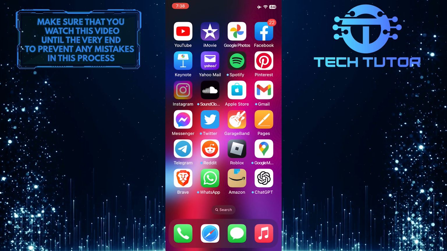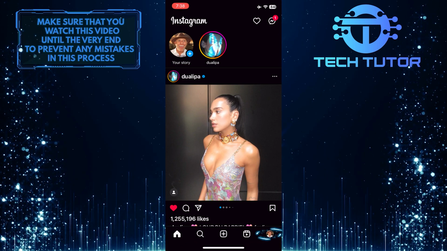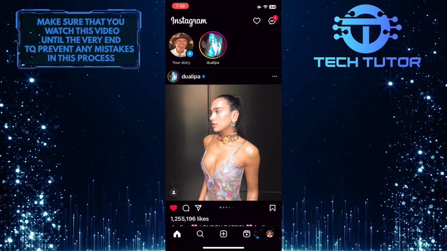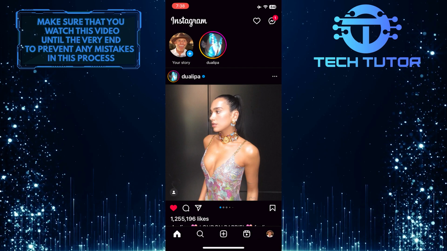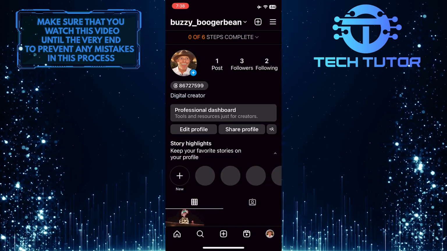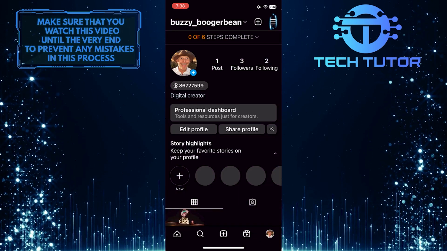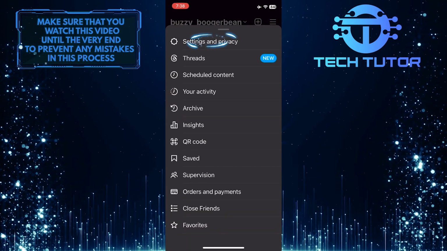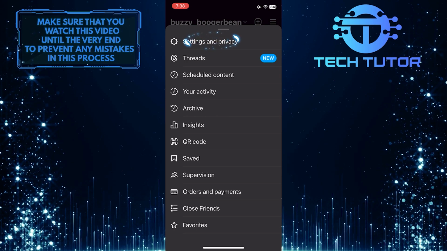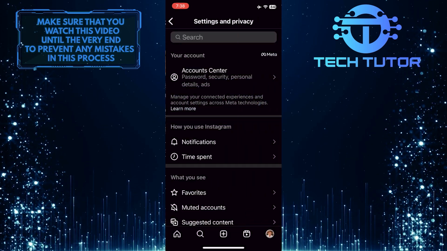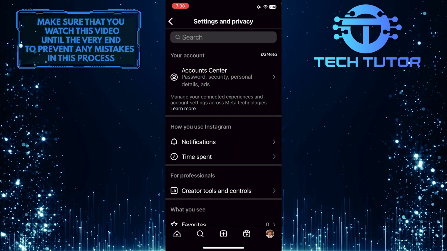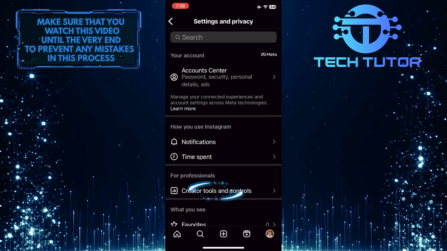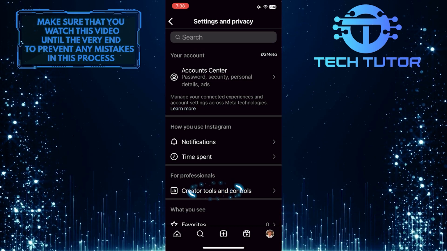To get started, open up the Instagram app and then tap on the profile picture icon at the bottom right corner of the screen. After that, tap on these three lines at the top right corner of the screen. And then tap Settings and Privacy. Once you are on this page, tap where it says, Creator Tools and Controls.